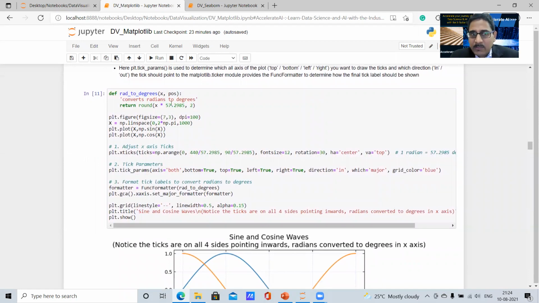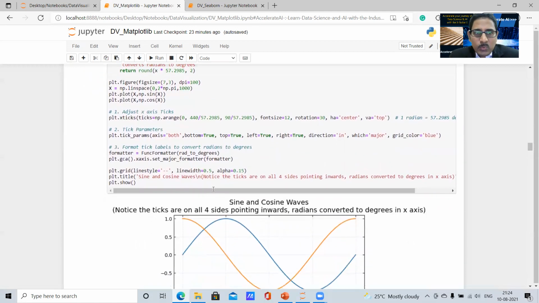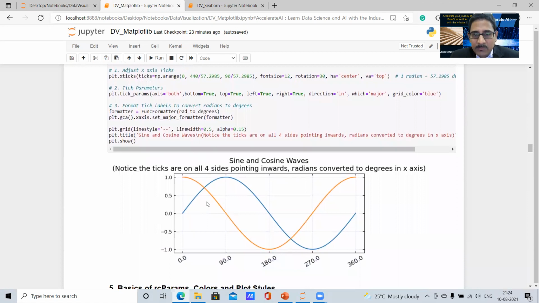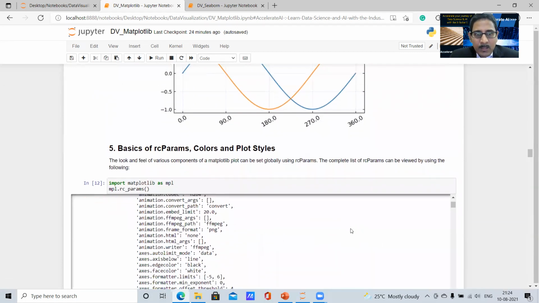So essentially, we are writing a radian to degrees kind of a function here, and then using some of numpy's objects to adjust our x-axis ticks, and then the tick parameters, and then it positions and creates the sine and cosine waves for us with 90 degrees, 180 degrees, 270, 360. So we have created this as part of representation of this visual on the plot.